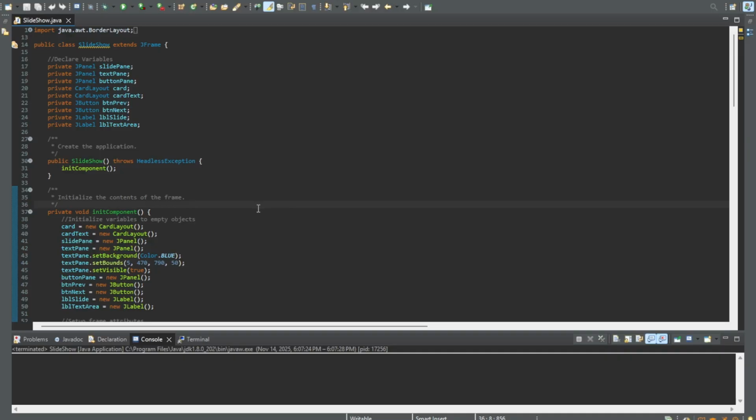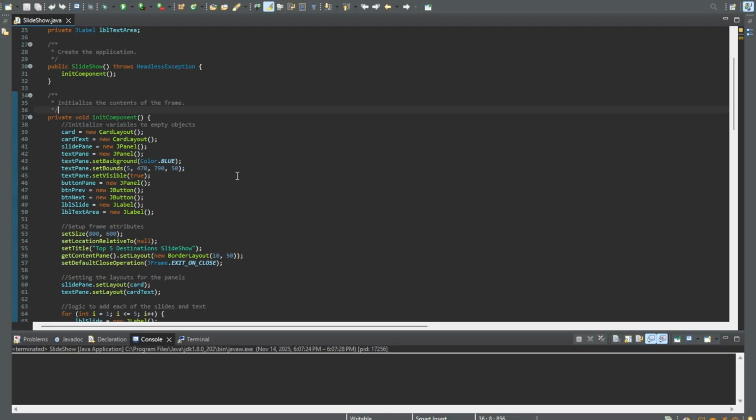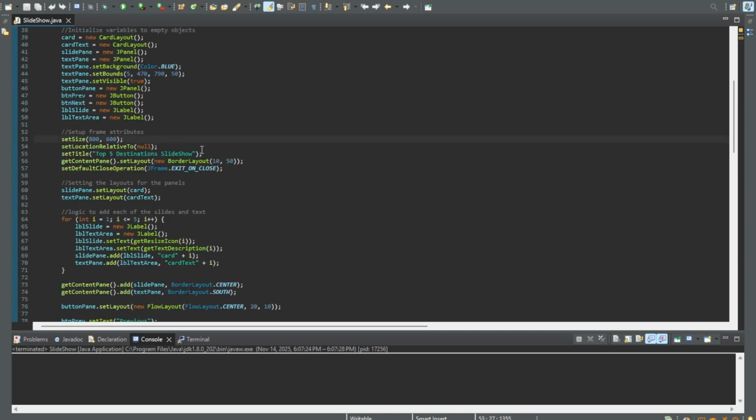The initComponent method currently does too many things all inside one place. First, it handles the frame setup, like setting the size, title, and layout. The size is set here, the title is set here, and then the layout is set here. It also sets up the layout and panels, which should really be handled in their own method. Then, it creates all of the slides inside of a loop, which should be their own responsibility.